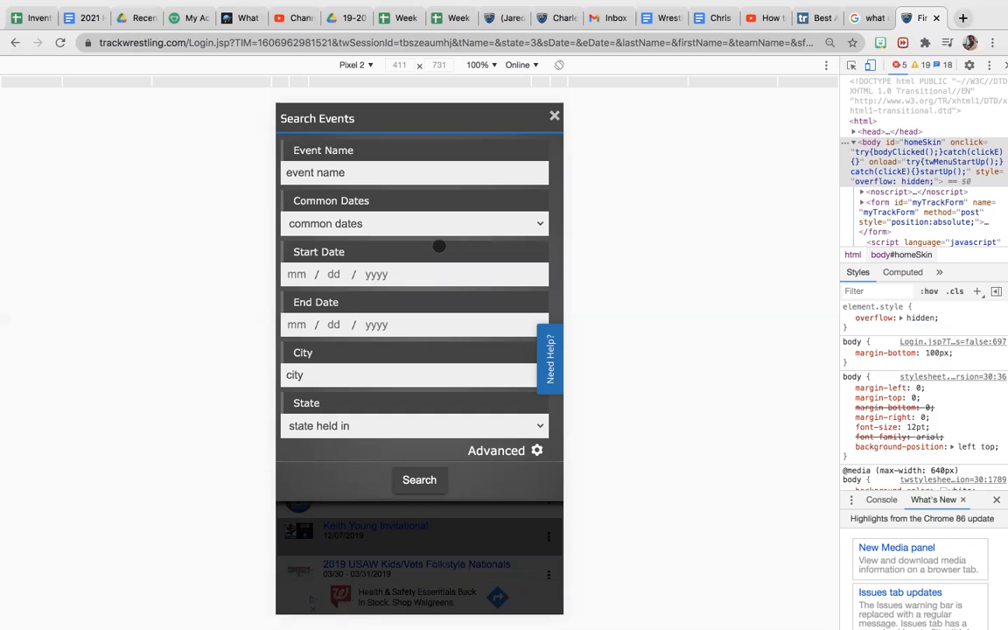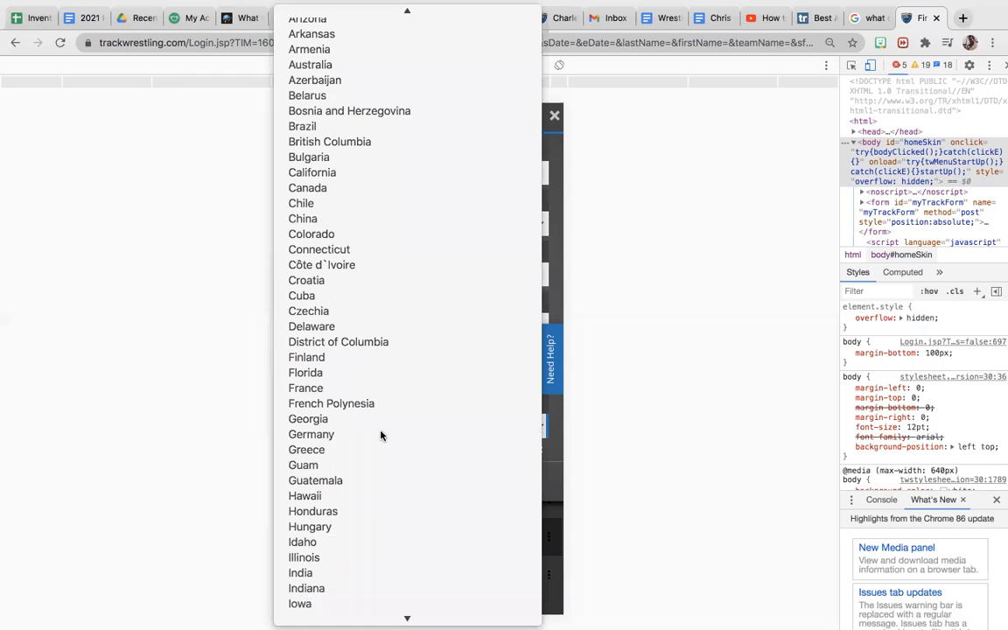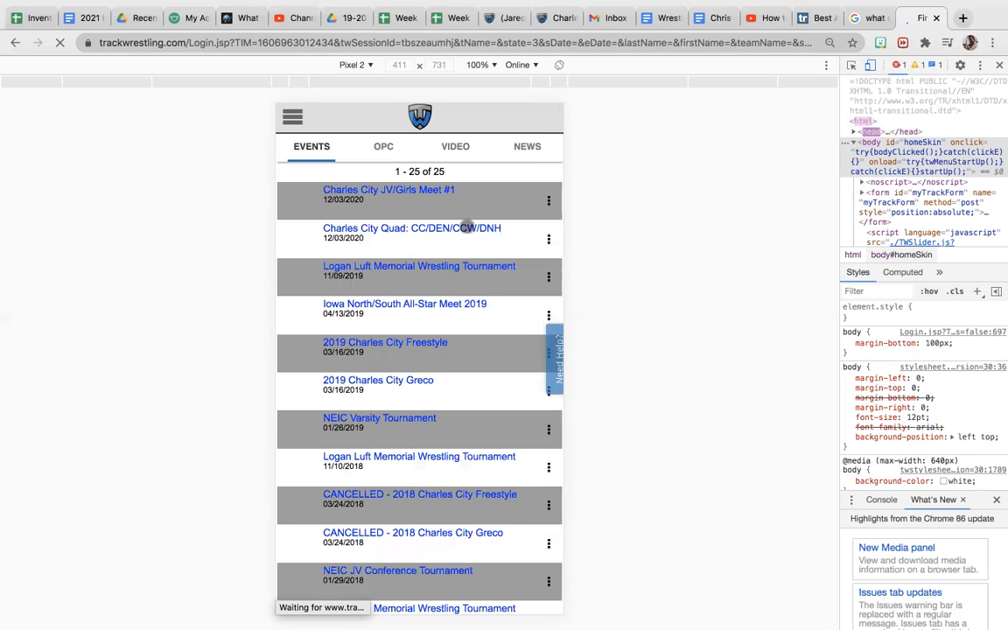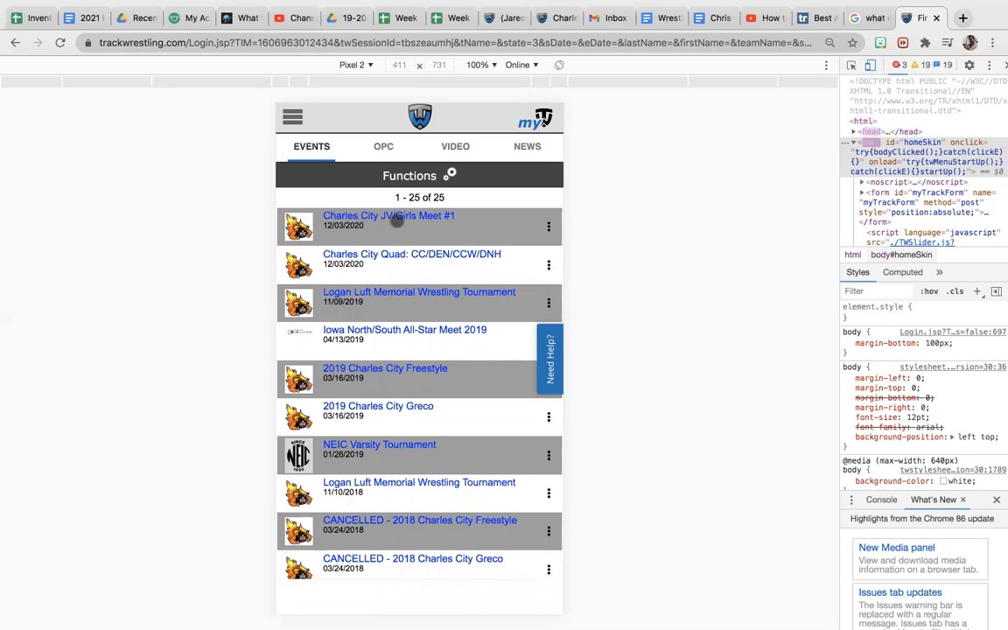The duels, the quad that we're going to tomorrow night, is in Charles City, and that's not a super common city name. I'll type in Iowa, and we'll go search. We'll notice that we've got these two different things: our Charles City meets, and then also the Charles City quad, which will be where our boys are going to wrestle.